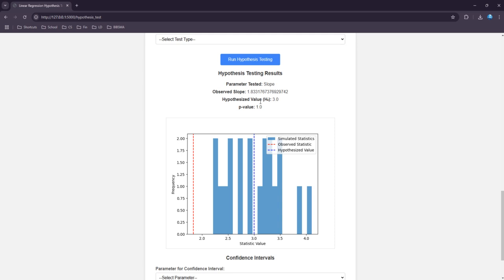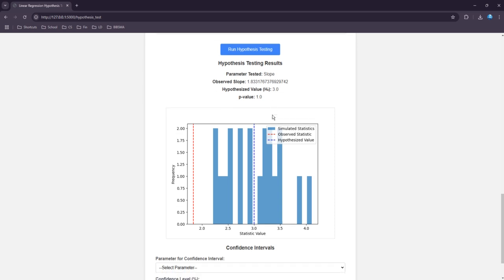This p-value will tell us exactly how likely it is to observe a slope as large as ours if the true slope were actually 3. And a high p-value here indicates that our observed slope is not significantly greater than 3, which aligns with our expectation, as we can see.